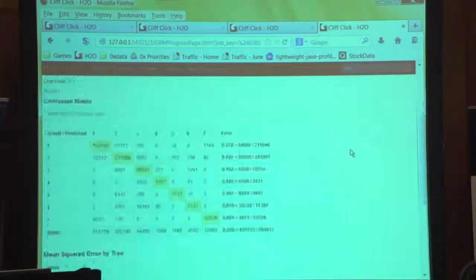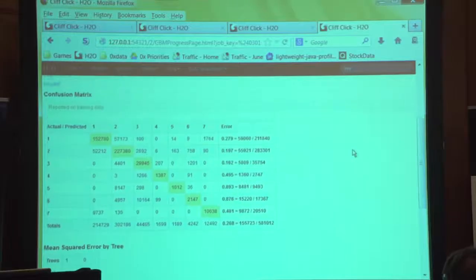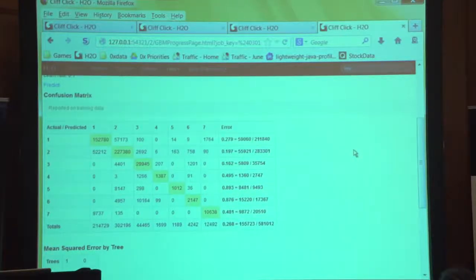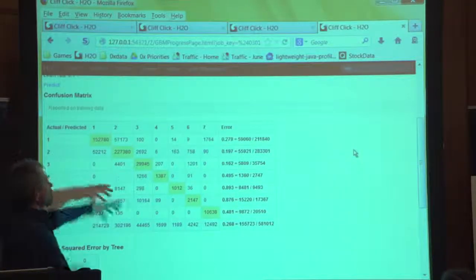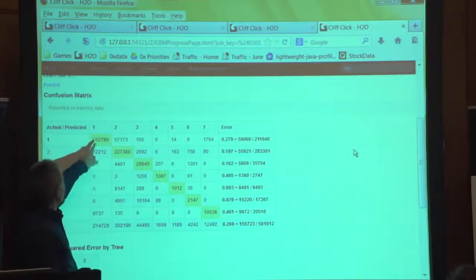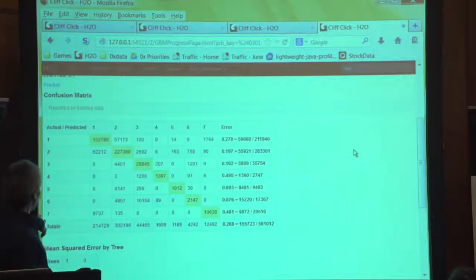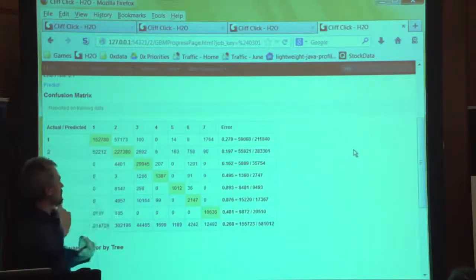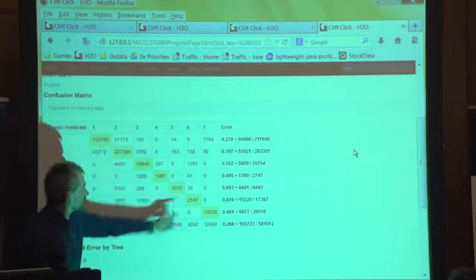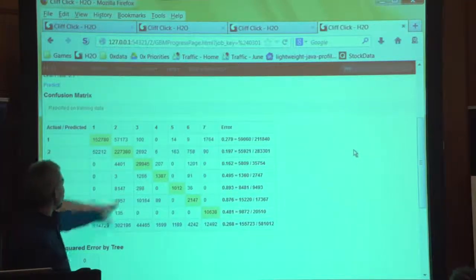So I'm building a model here. This is a gradient boosted method, and the model is to predict the cover type based on the other features. This is called a confusion matrix. Going down is the actual cover type. Going across is the predicted. Correct answers are on the diagonal in green. Errors are on the off-diagonal.